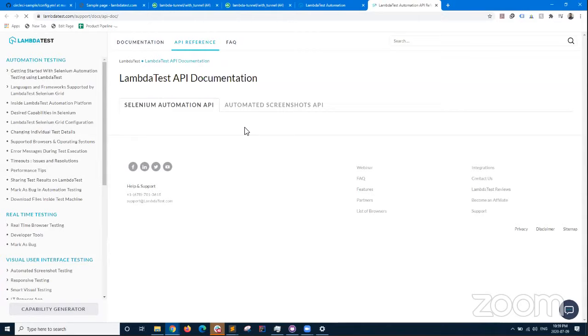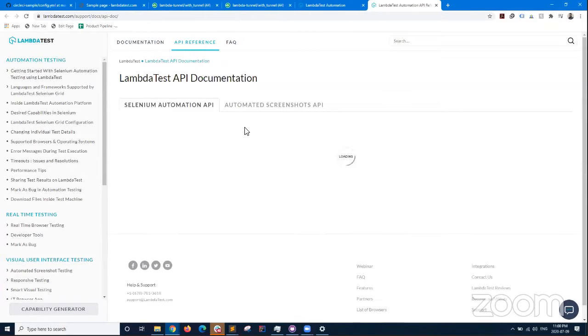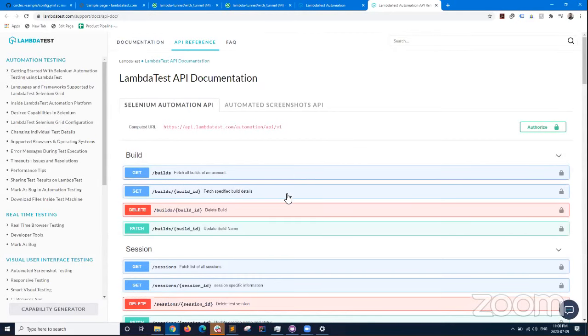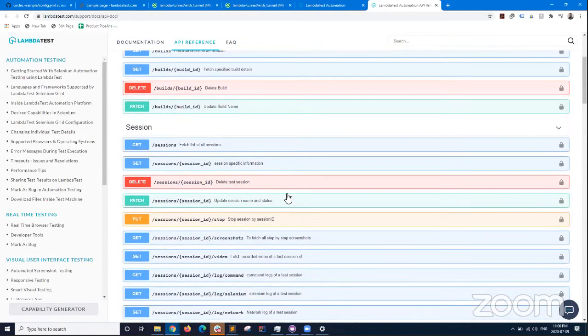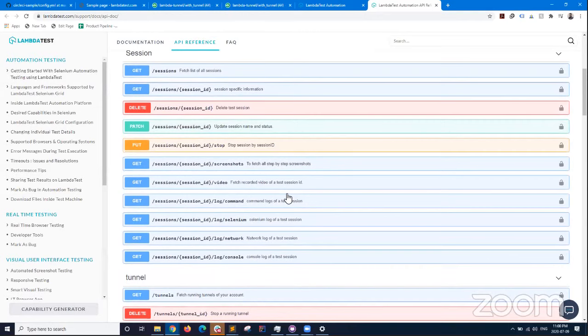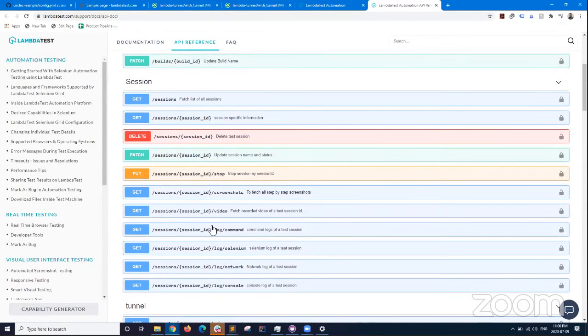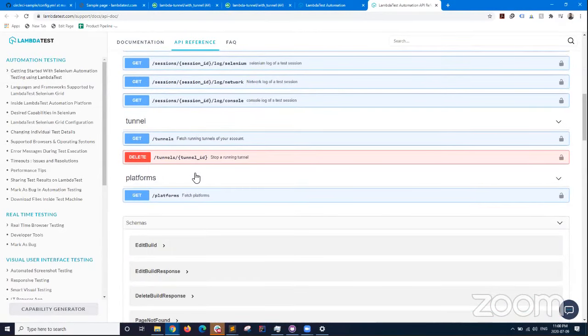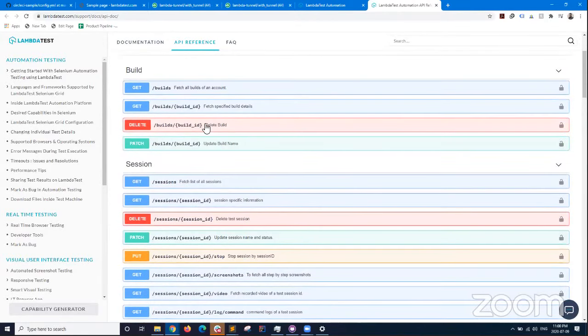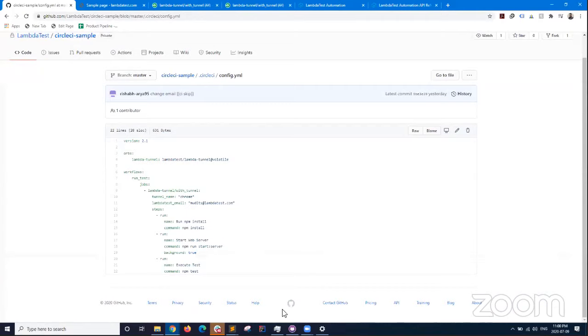Right now, I do apologize, my internet is a little slow, so it is taking a little more time to load. But yes, as you can see in the APIs, you would be able to fetch all the data related to test sessions, what the tunnel was doing, what the build was doing, and everything. Right, so all of this can be extracted here.